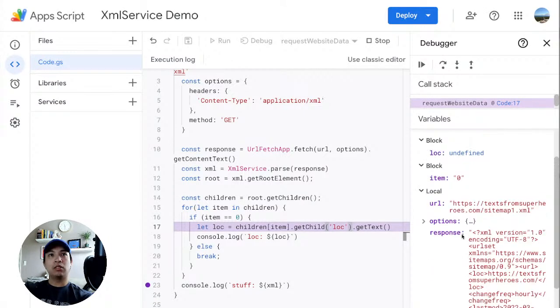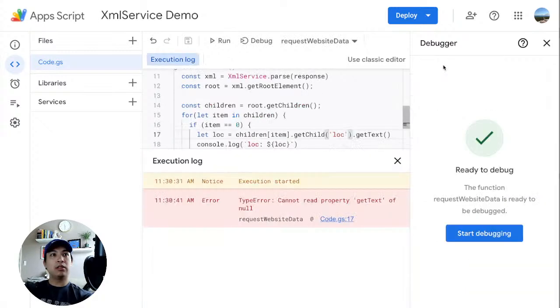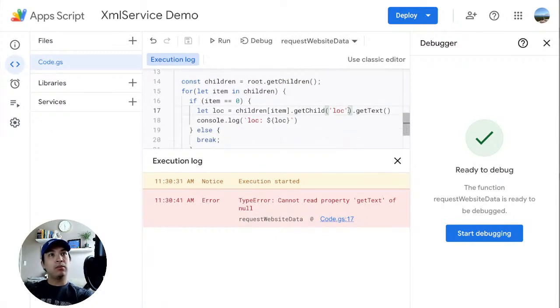All right, so we have children. Did I run into a problem? I might have ran into a problem. All right, let's see what the issue is. Cannot read property get text of null. Okay, so maybe this doesn't exist.